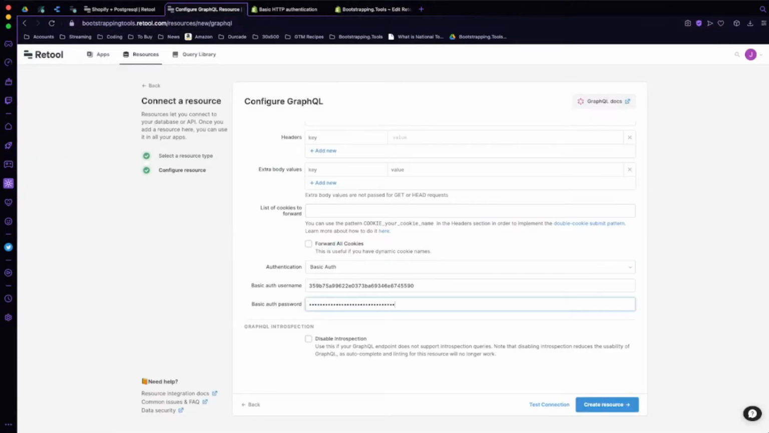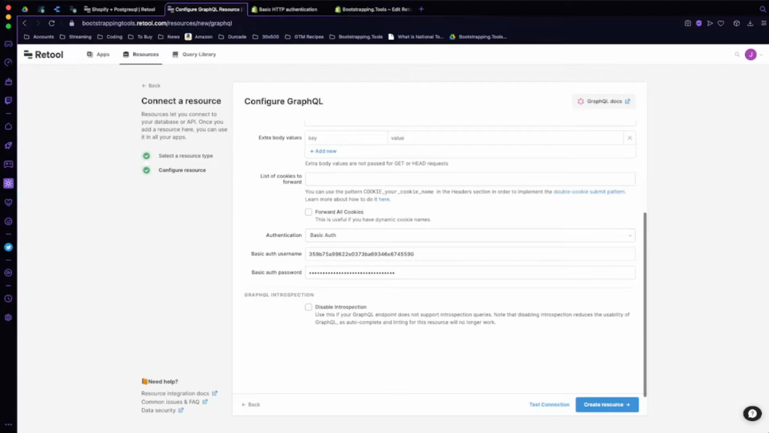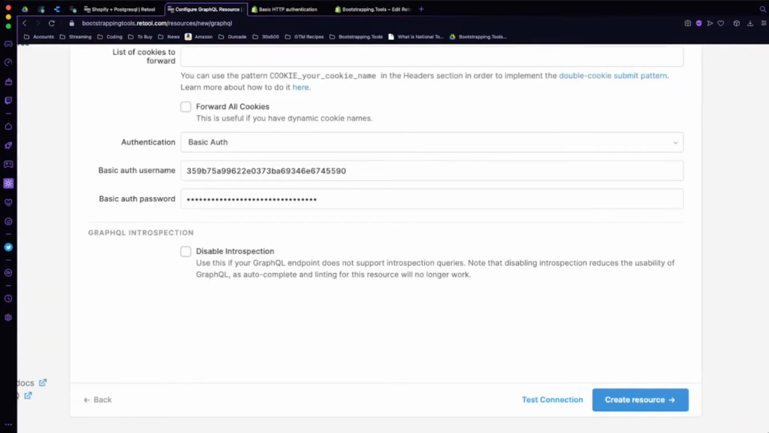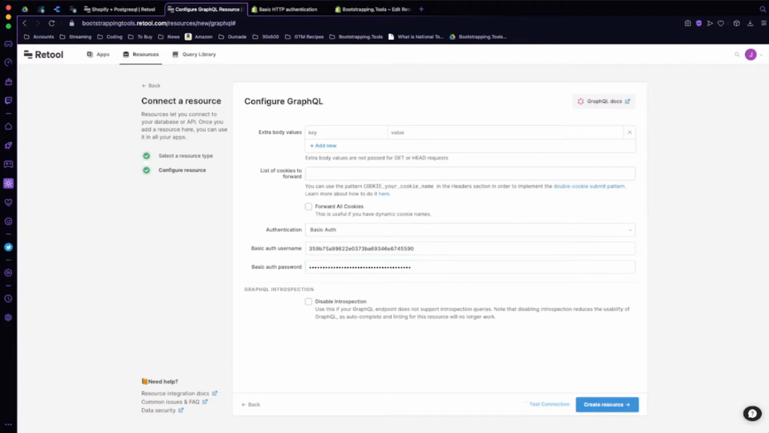Of course, it's always good to test things. So on the bottom over here, you're going to get a little test connection button that you can use. What Retool is doing is essentially going into Shopify, making a call to it just to make sure that there is a success or a 200 response back to us. And we got a successful connection now. So we can go ahead and create this resource. And then from there, let's start testing out the queries.